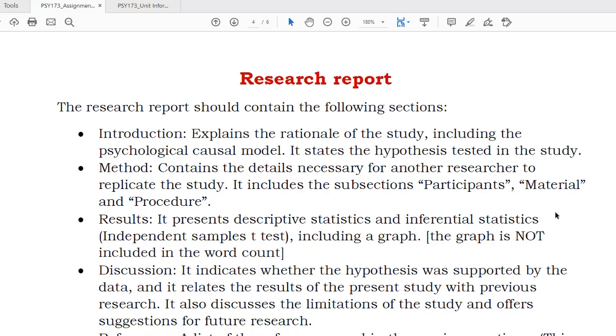Remember that the research report only contains 750 words. So the introduction cannot be very, very long, but you have to present the problem based on the 3 articles that you are going to use for the report. You have to talk about the psychological model. The psychological model, remember, you present it separately, but you talk about the psychological model.